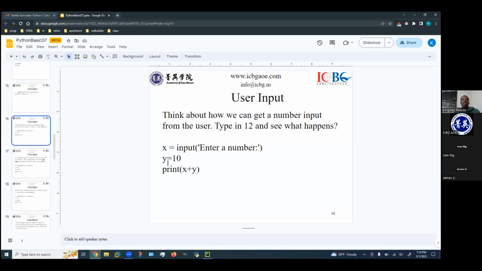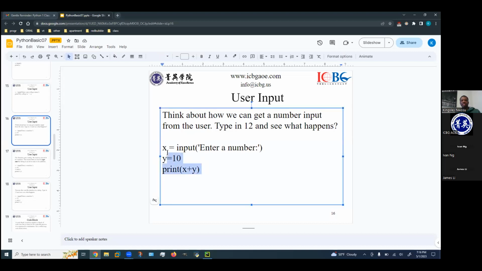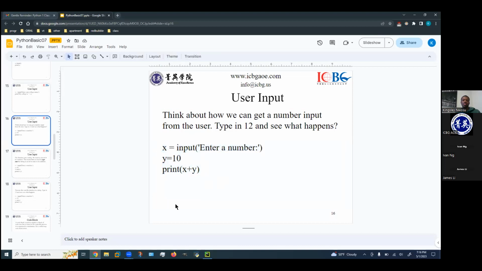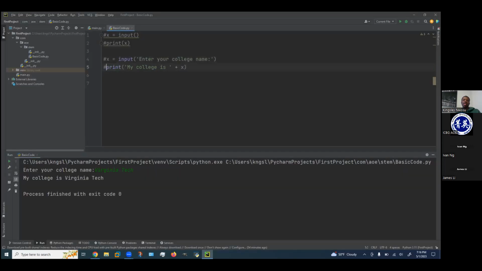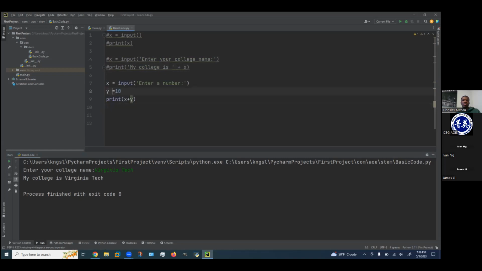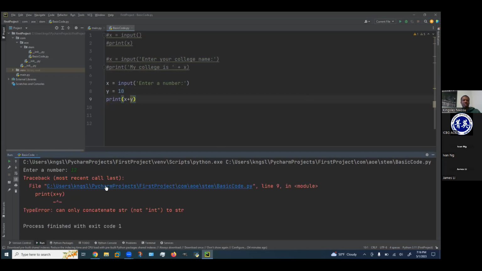Okay, think about how we can get a number input from the user. Type in 12 and see what happens. All right, let's try that. Right now we've just been working with string inputs, but let's see how we can get a number input. Okay, so enter a number. Let's enter 12 and press enter.